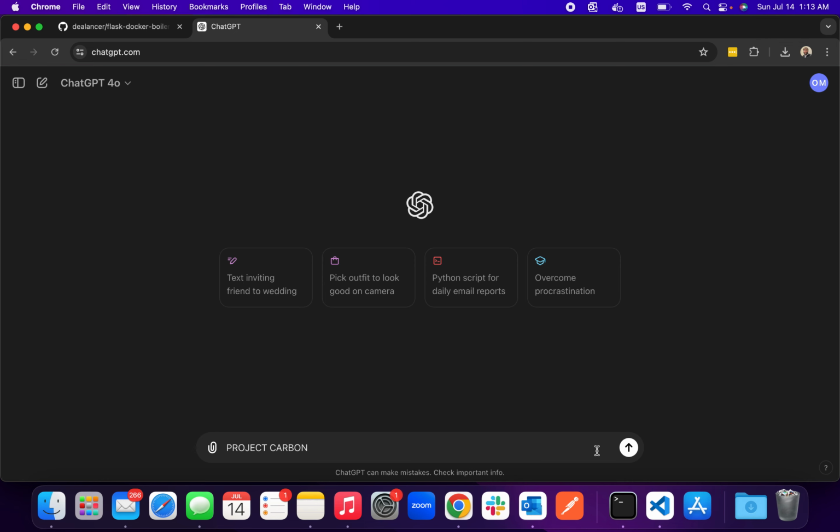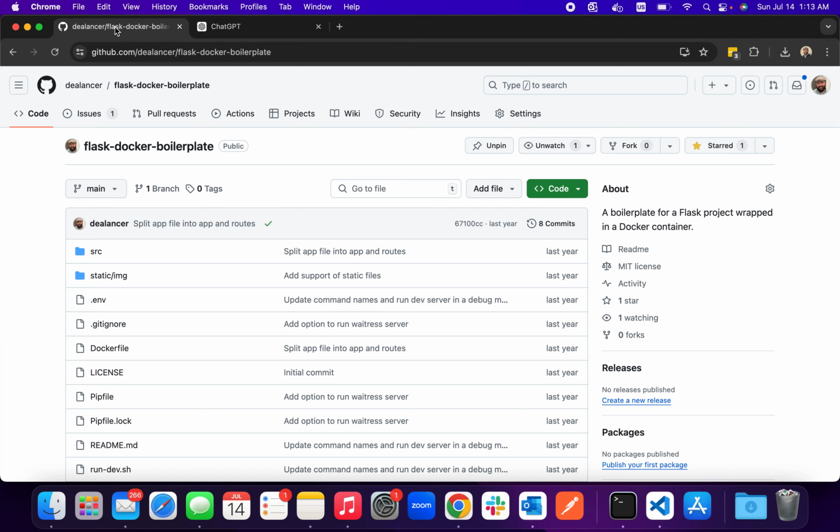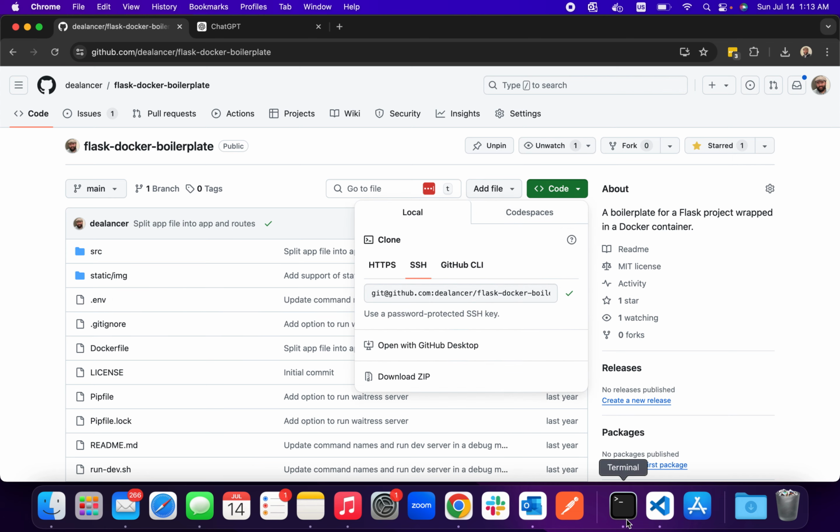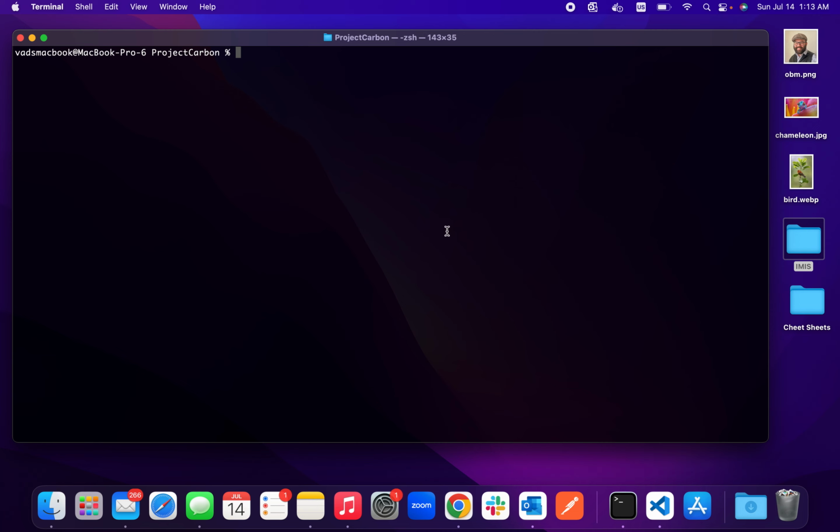Of course, that will require some automation using GitHub Actions, but today I'm gonna be doing that automation by myself, and we're gonna see how it's gonna work. So let's start. As a base project, I'm gonna take this Flask Docker boilerplate project. I'm gonna clone that and run locally.